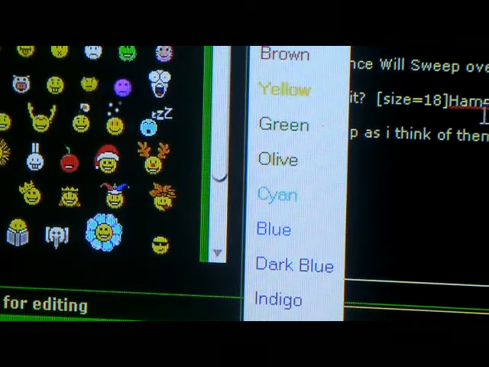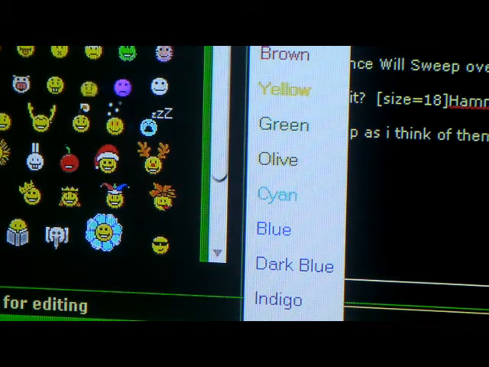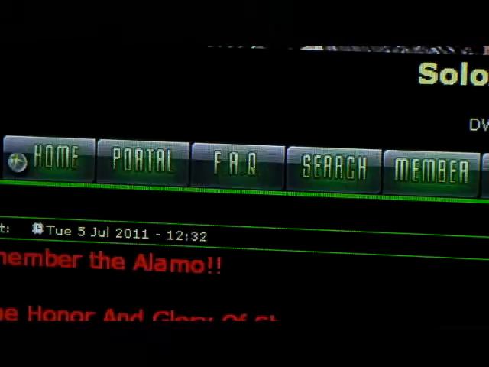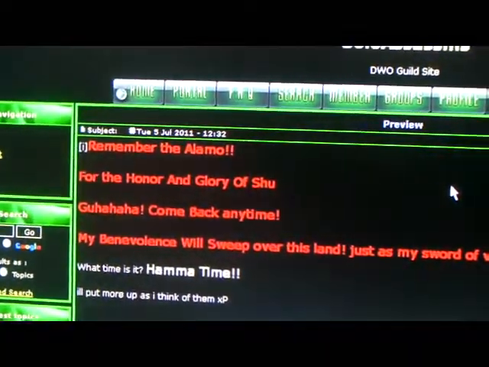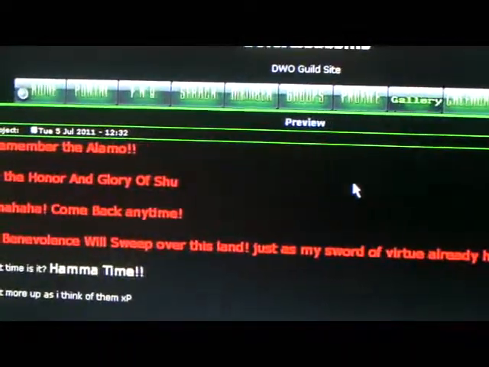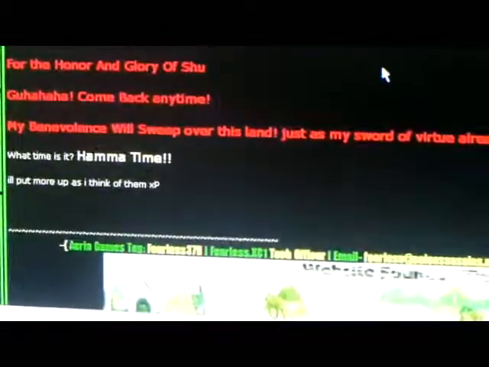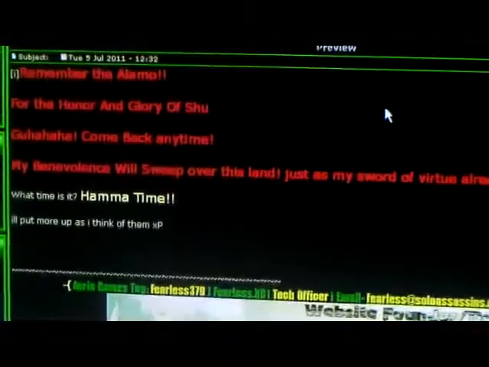So now we hit preview again because I want to see if it's good. And you notice all my text now is red. And that's just something simple, changing colors, right?